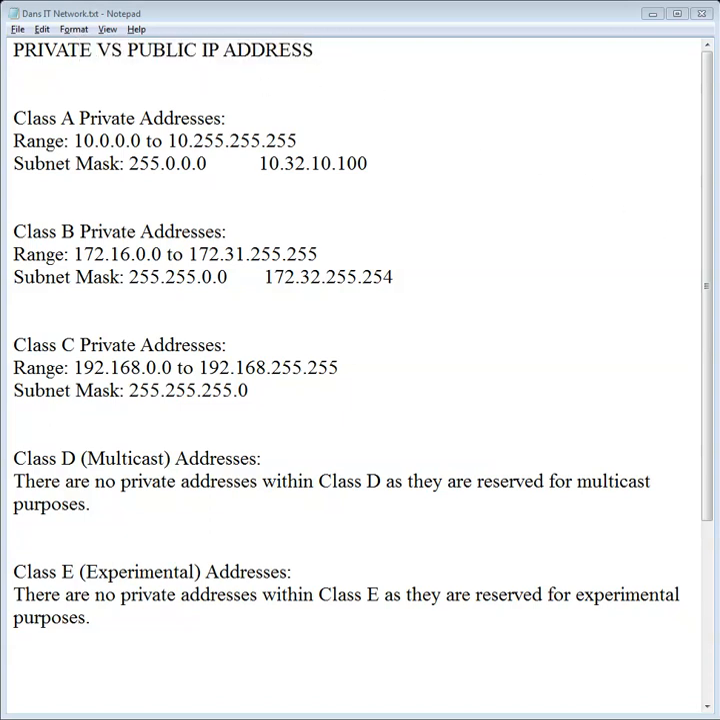Okay, so what is a private IP address? Well, these are IP addresses that are within the local area network and cannot be used outside, which is on the internet. So basically, it can only be used internally inside the local network.